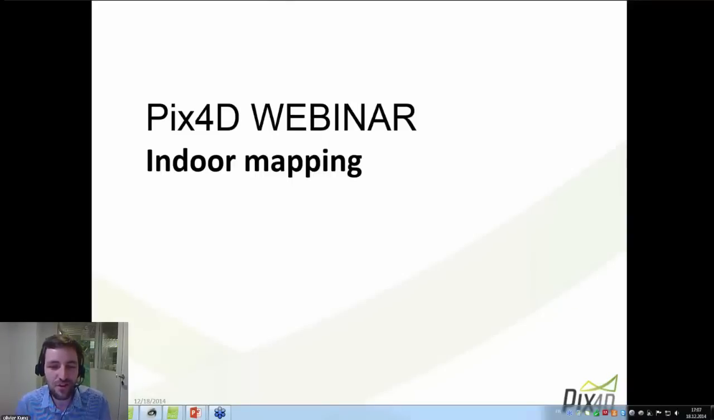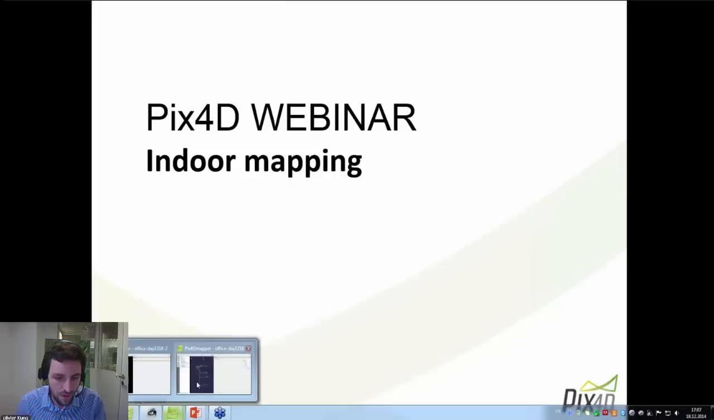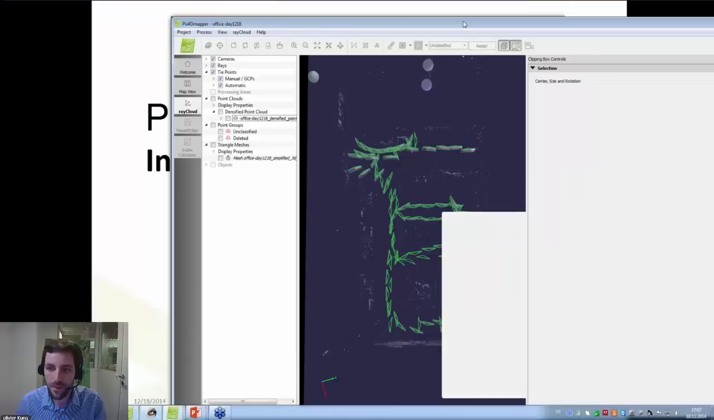So today's topic is indoor mapping, and there's plenty to say about it. And I'll start by showing two data sets to illustrate a bit more what type of indoor mapping are achievable using cameras and Pix4D Mapper. So let's start maybe with a smaller one, this one.